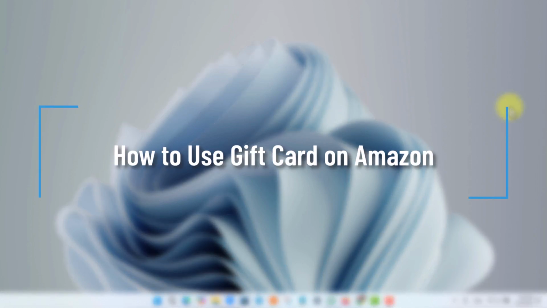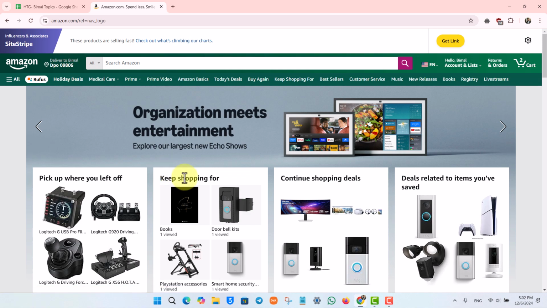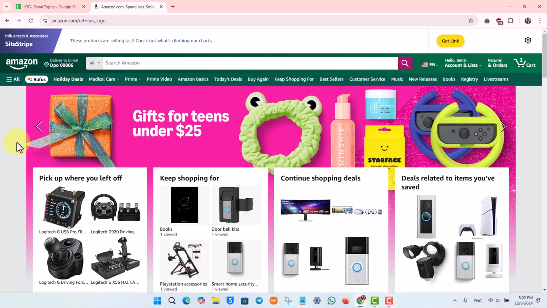How to use a gift card on Amazon. In order to use a gift card on Amazon, you can use the Amazon app or you can also go to amazon.com from your browser.